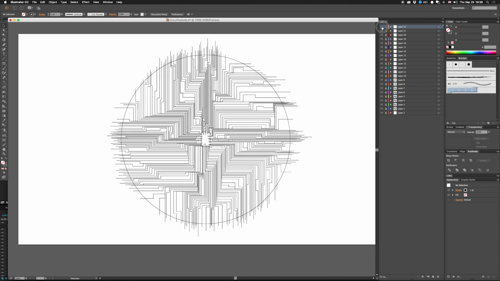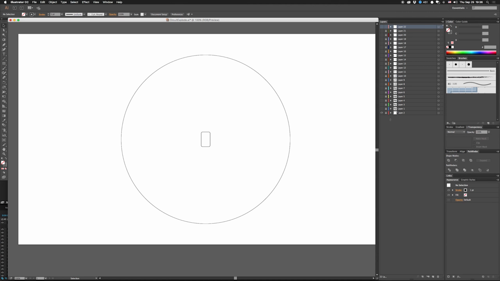All right, so all this is a bunch of lines. I got a little reference layer here. This is kind of like what the shape is going to be of the element that this is going to go behind. And this is a little circle that's kind of the radius that I want to keep these things around.